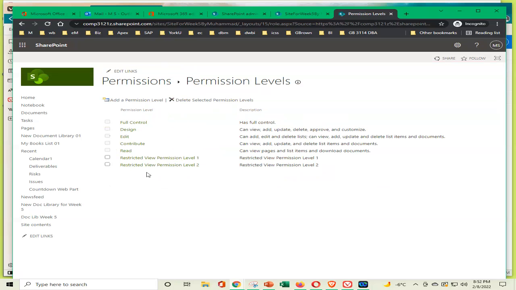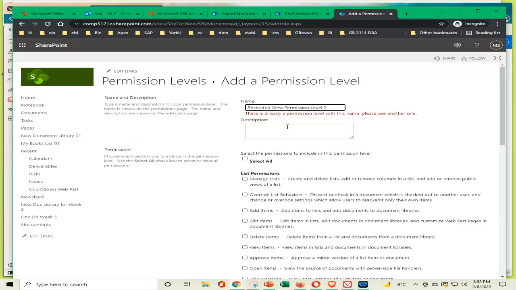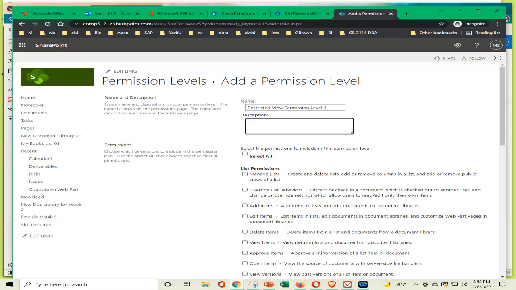Then we can select our own permissions into that level. And I want to show you, we just add a permission level. I will give it a name, restricted view permission level 3. Control C. Add a permission level. Control V. This already exists. Yeah. Okay. So I give it 3.